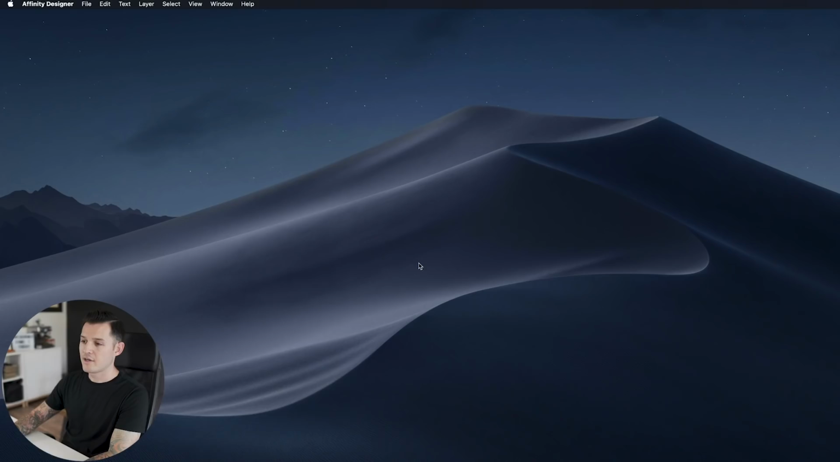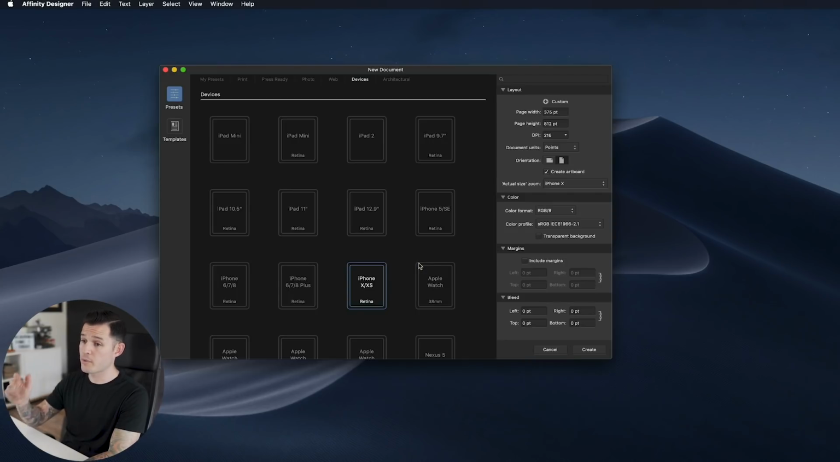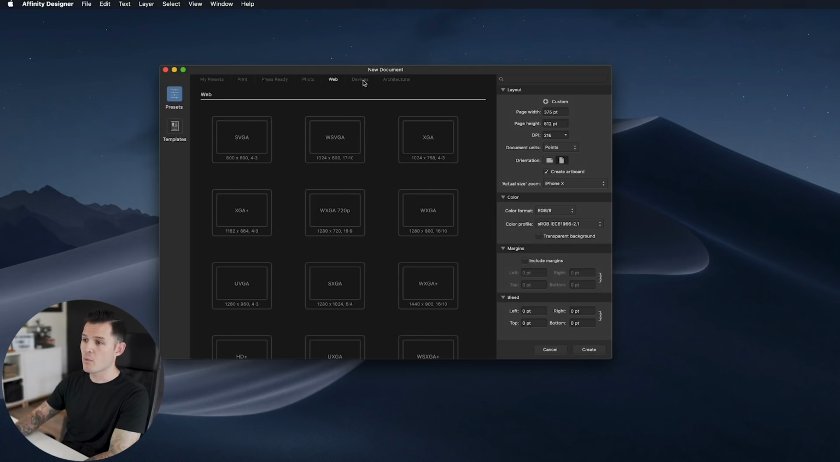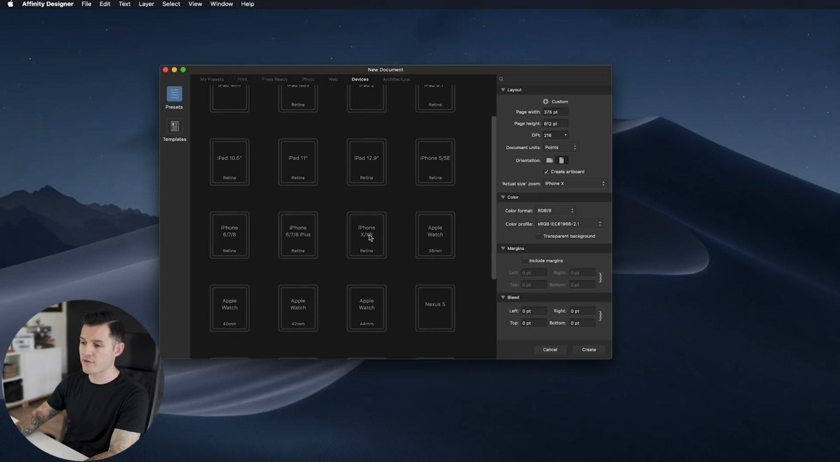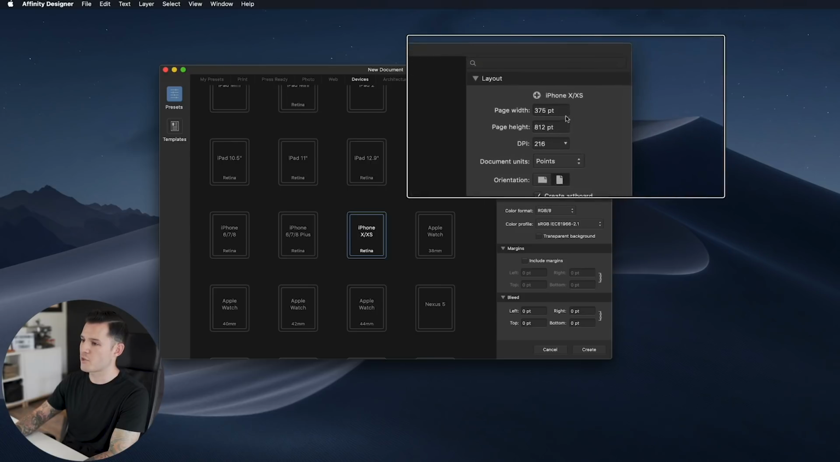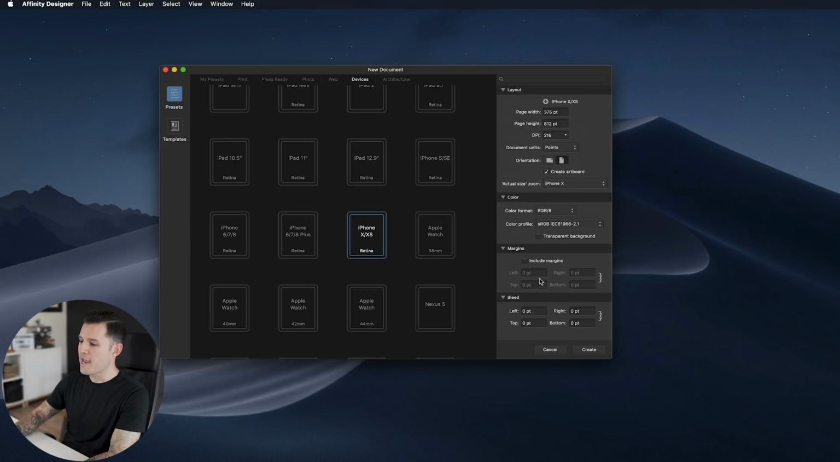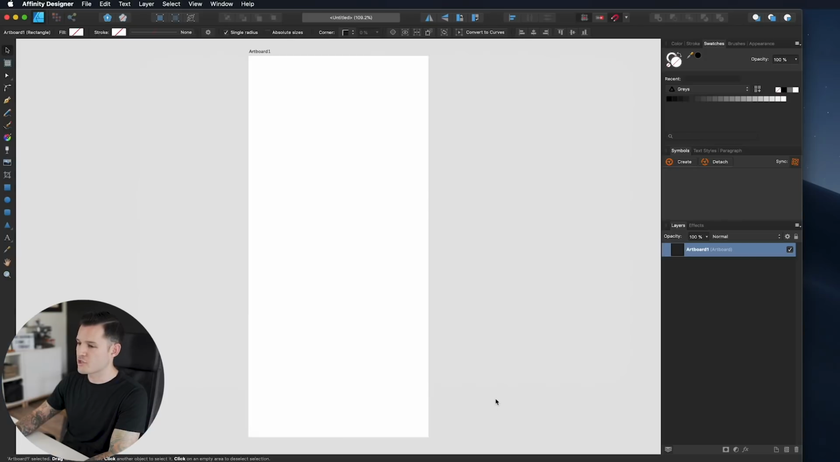All right, I have Affinity Designer open. I'm just gonna press Command or Control N to open up a new document. We can see all of the different devices on our new document. It could be print or photo or web. We're choosing devices and we're gonna go with an iPhone X. That is a pretty standard size. It's a little bit larger on the canvas, but that's gonna allow us to have some fun while still designing and thinking mobile. So you can see our dimensions are 375 by 812, and all that looks all right for now. So let's just go ahead and press Create, and Designer opens up.